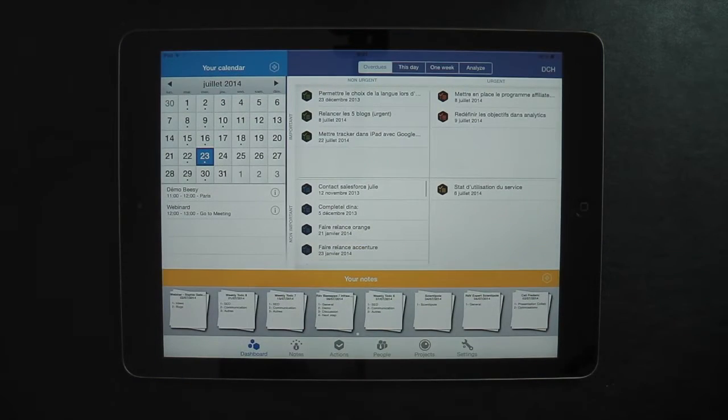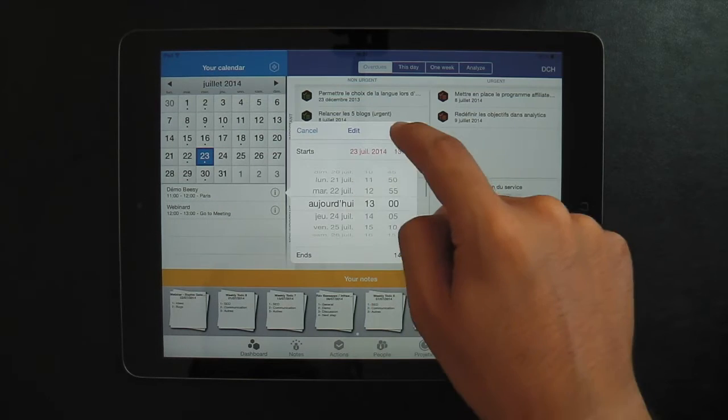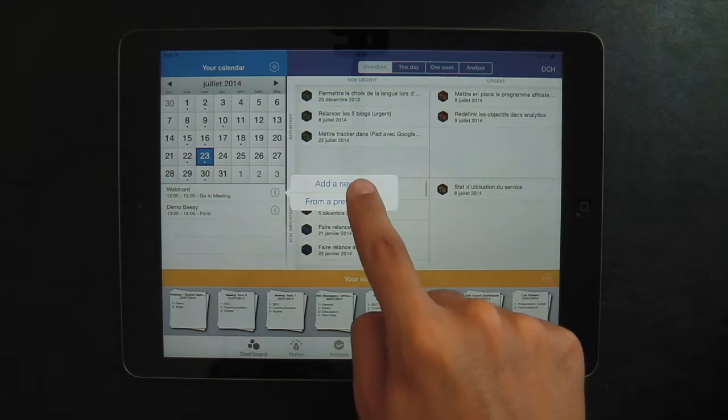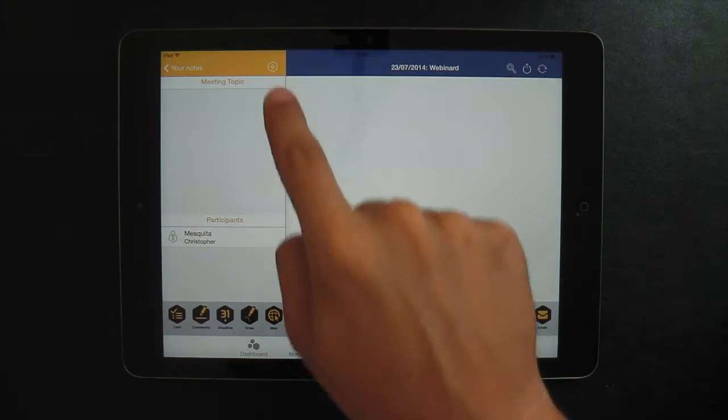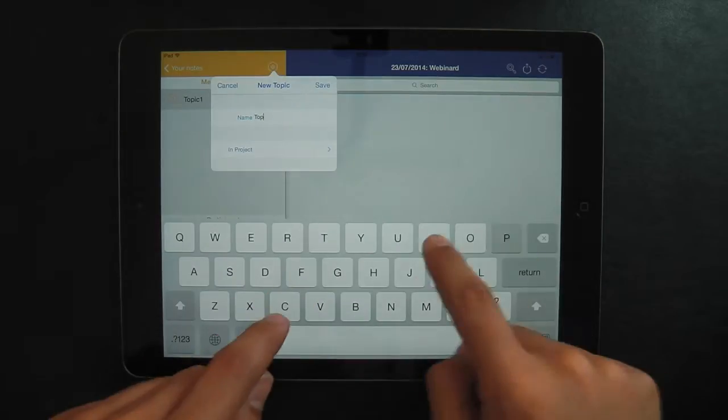Beesy is synchronized with your professional calendars that you can edit directly in the application by changing, for example, the time and by saving. You can create your notes from your calendar by clicking on the event and then add further notes. Then you just need to add your topics in different orders depending on your meeting.